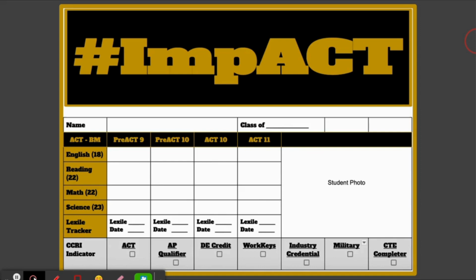So there are multiple ways to obtain a college and career readiness indicator, and students can certainly earn more than one. The state requirement, the minimum requirement for the state, is that all graduates earn at least one. But at Oxford High School, we encourage students to earn as many of these as possible.